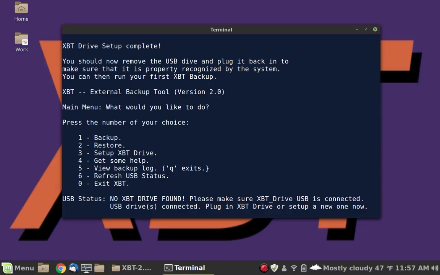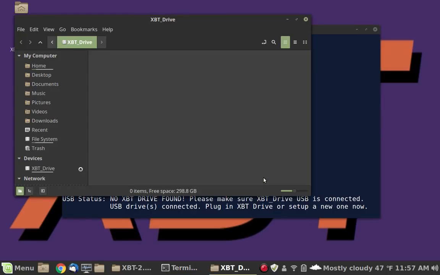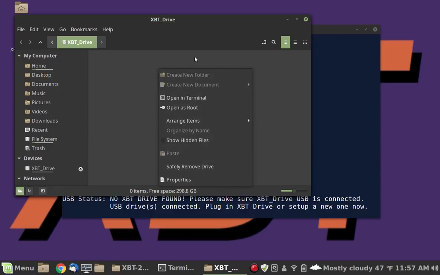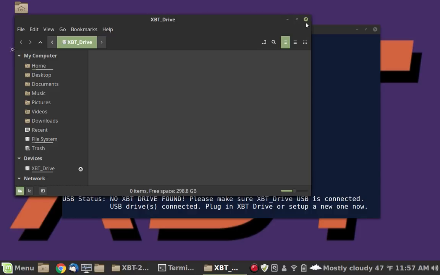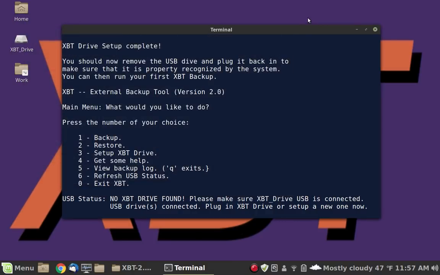Okay, so once this is done, unplug that drive and plug it back into the computer so it can be recognized by the system. Now, usually the desktop gives us some sort of indication. In Linux Mint, it will open up a directory like that. So we have a drive called XBT, but you notice we don't have permissions to write on it yet. We've got to do our first backup, and then that will be set up for us. So let us go ahead and close this and do that.